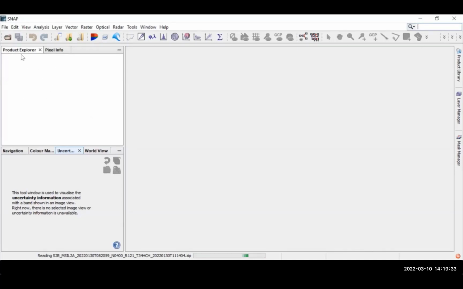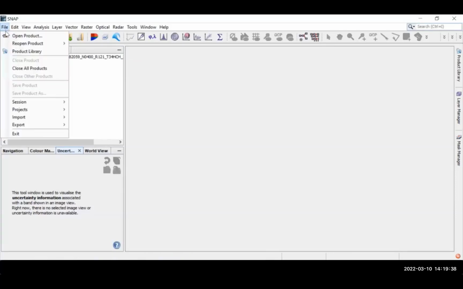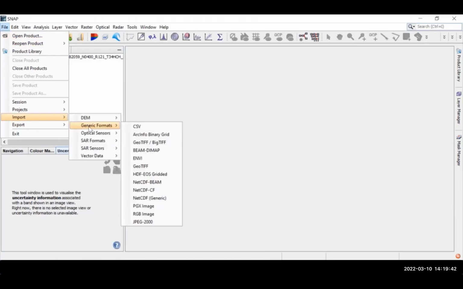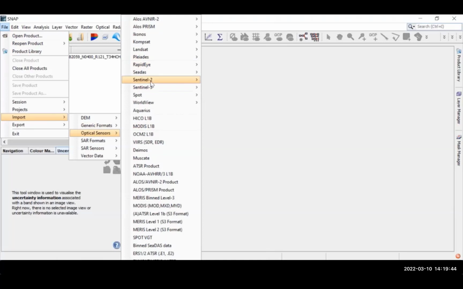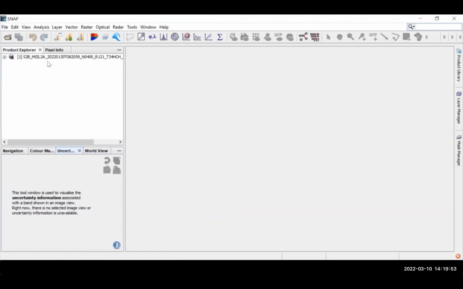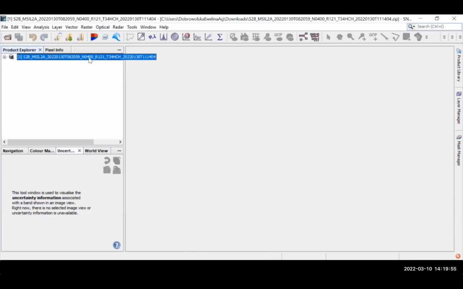You can also import the image via Open Product here, or File and Open Product, or import selected optical sensors. For example, you can choose here Sentinel-2 product, and in our case, it will be Sentinel-2 MSI L2A product. Here now you can see the whole name of the image, and here we can see a little plus icon where we can expand the folders of the product.